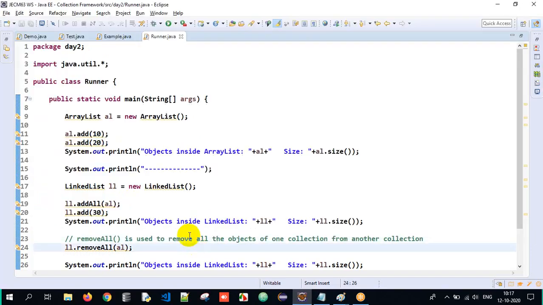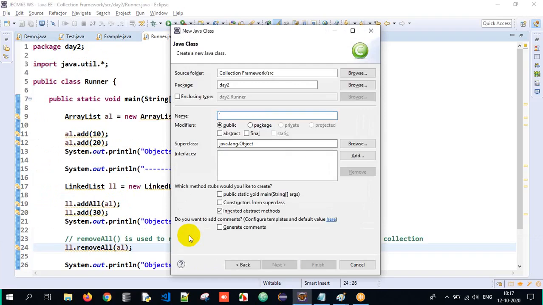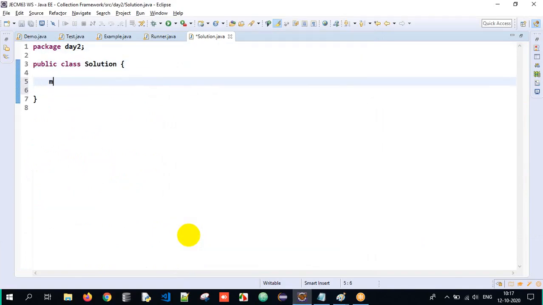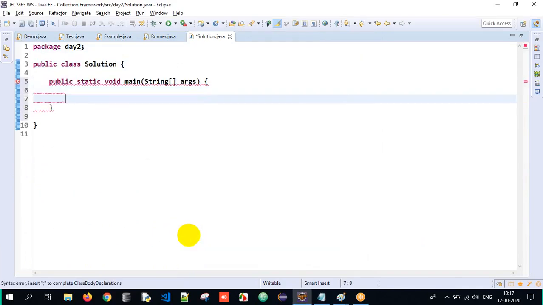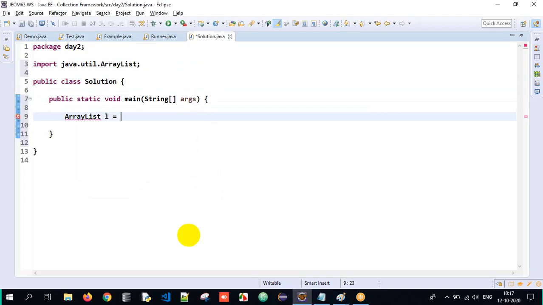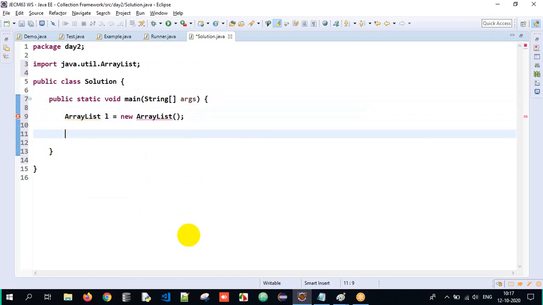So now I will create the last example. I will create a Solution class, and I will have my main method. Main method is where the execution will begin from. So now over here, what will I do? I will just create an object of ArrayList over here. ArrayList L equals new ArrayList. Now I'll write L dot add of 10.